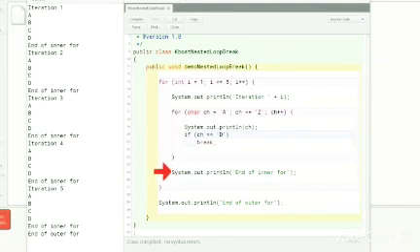Program control jumps to this statement outside the inner for loop. Note that only the inner for loop is bypassed. Program control is still inside the outer for loop. Program control goes back to the beginning of the outer for loop.